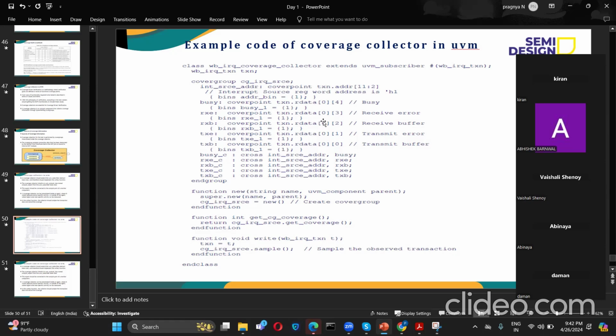In the base class, do you know TLM ports, TLM exports, all those? I don't know much about it. Once you go through those TLM port concepts, then you can come back, even in the next session. It's default. First go through those TLM port concepts, then you will definitely understand why we are using this write method.